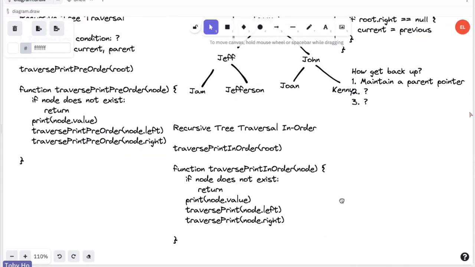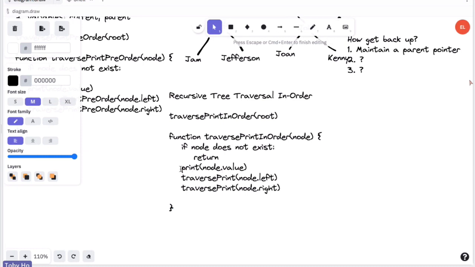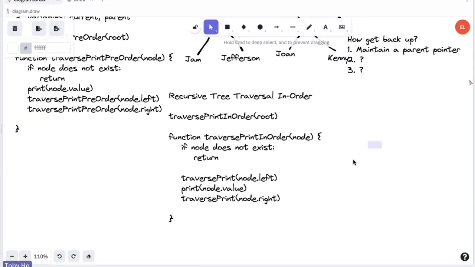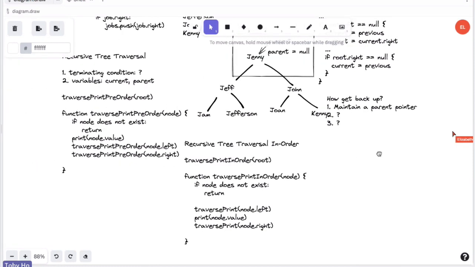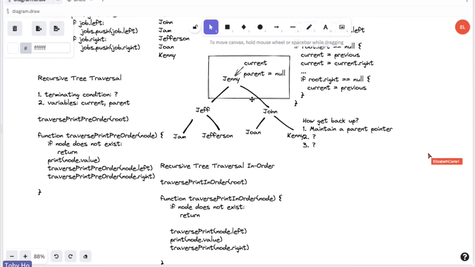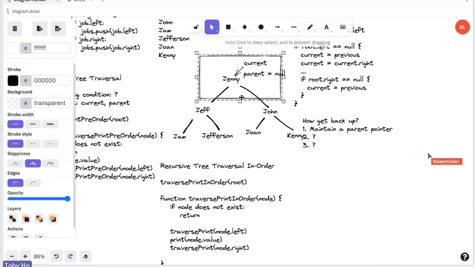Okay. And then now we're going to do in order, and you're saying, why don't we just move this print statement in between these 2 recursive calls? So let's see what would happen if we did that. So now I'll just zoom out a little bit. All right. So initially we would be looking at Jenny. And then it does exist, so continue.